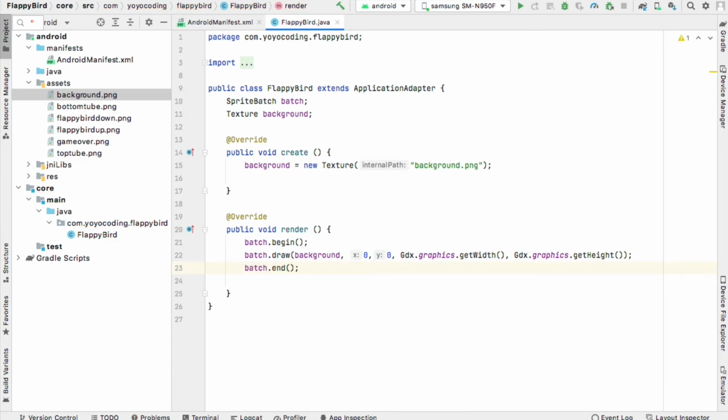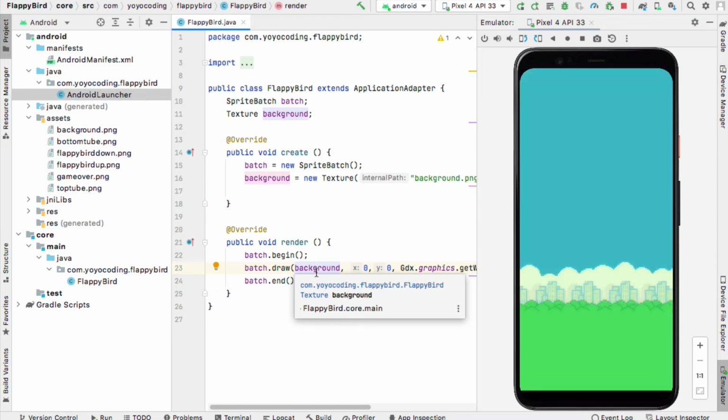So we have now created our render method, and we have told it to repeatedly display the background on our phone screen, and we are stretching it so that it is going to be the whole screen, because the bottom left of our image is going to be at the bottom left of the screen, the width is going to be the width of the screen, and the height is going to be the height of the screen. So let's just take a look. There we go. There's our lovely background stretched to full screen.